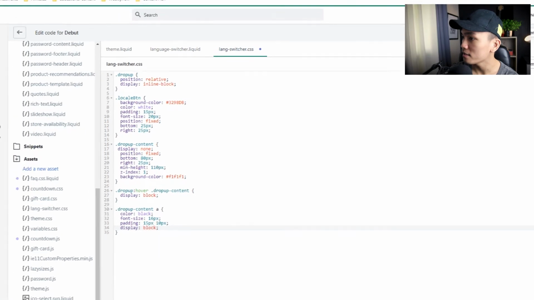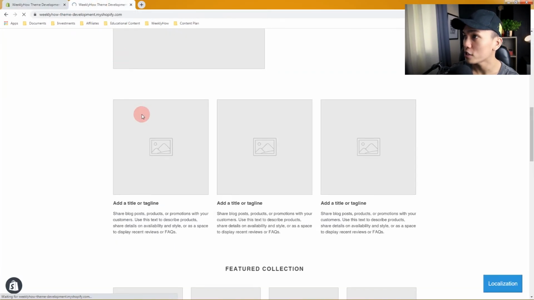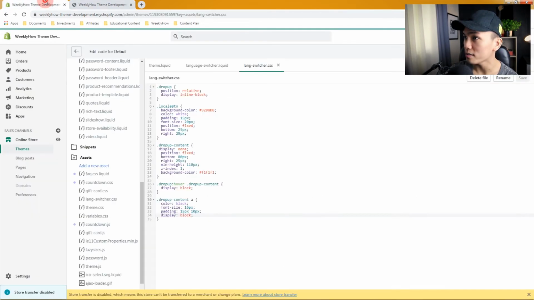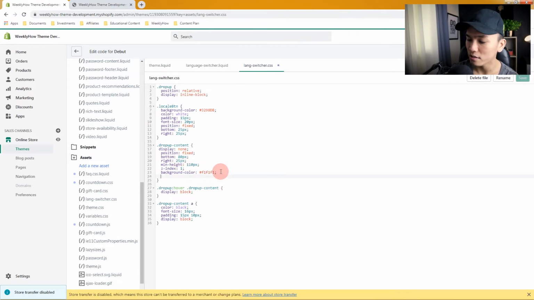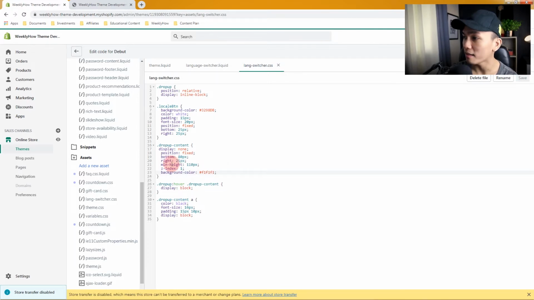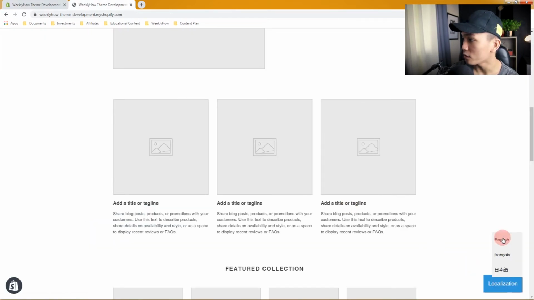So we can save this, open your storefront, hit refresh, and if we hover the button, and there you go, as you can see now we have the English, Francais, and then the Nihongo. So we can continue and give our content a bit of a width because it's so thin. So we can go back to the code editor, and here in drop up content, let's set its minimum. It's supposed to be minimum width, not height. There you go, hit save. And if we open the localization, there you go, as you can see now we have the following drop up content.